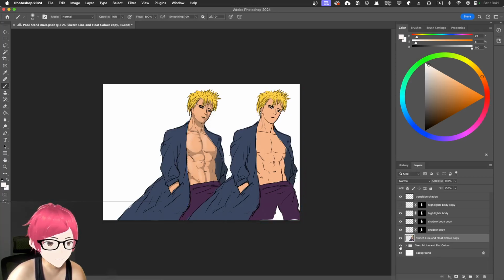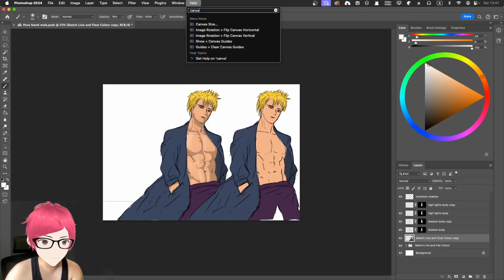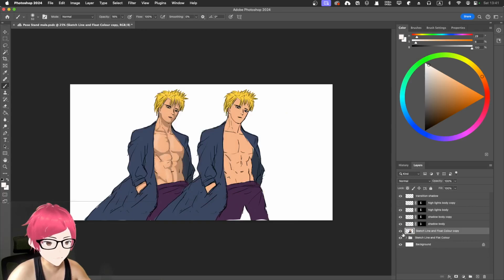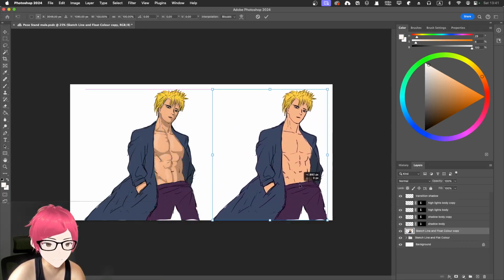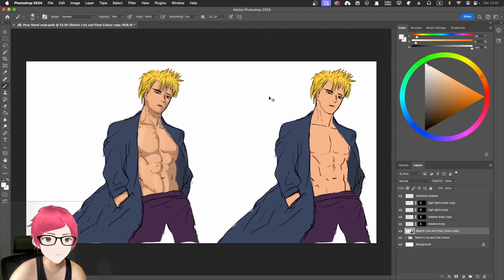Can I get all this? Yeah, maybe just change the canvas size. Canvas size. And increase the width by a bit. And right side full. Okay. So I can get this here. Okay. That feels so much better.